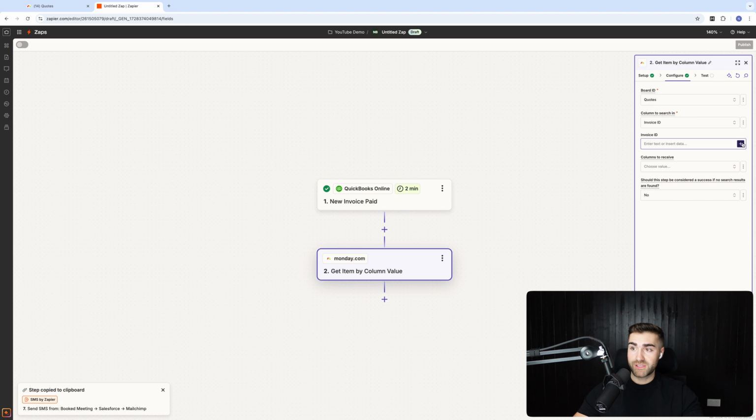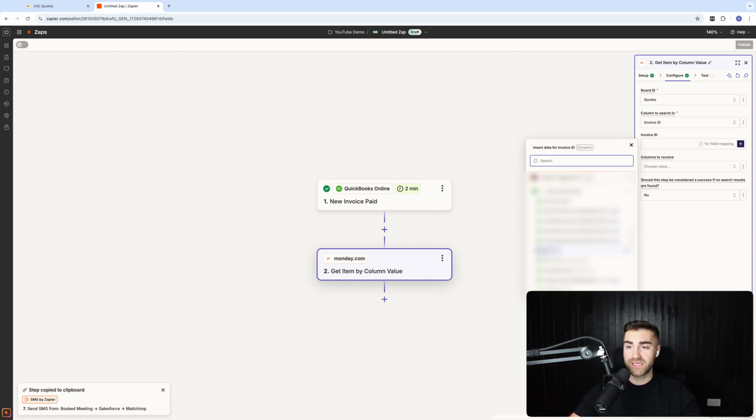So what I'm going to do is press the plus button on the far right hand side, and you can see we've got all of the data points pulled from the new invoice here. Now, I'm going to have to blur this information because this is customer sensitive information, but I'm looking for the ID. It's a 4-digit ID associated with the invoice. In this instance, it's 4965.